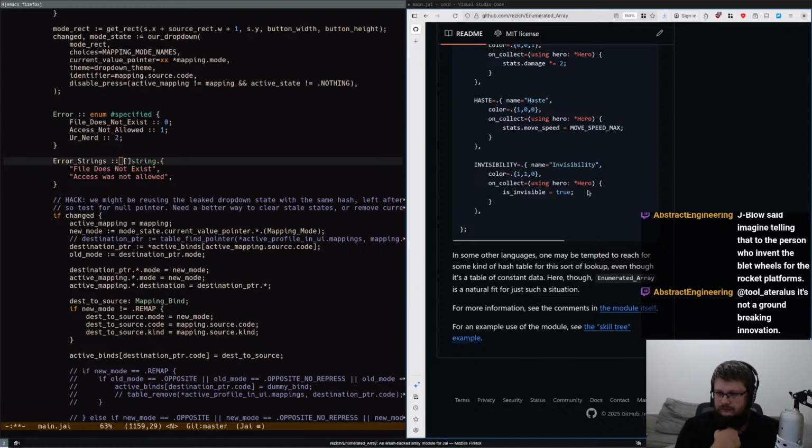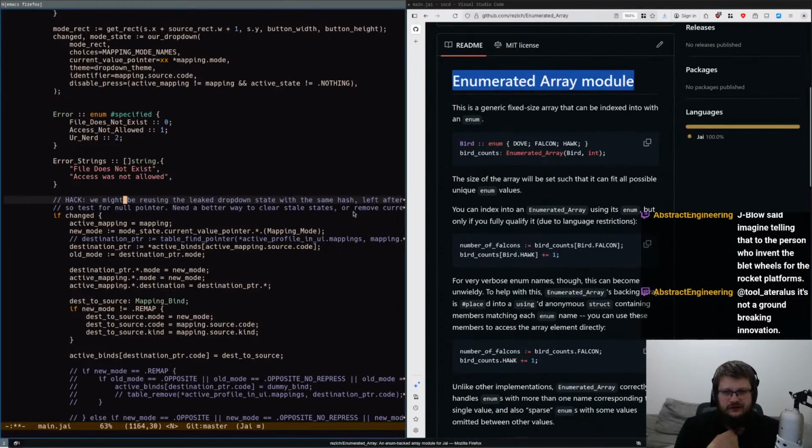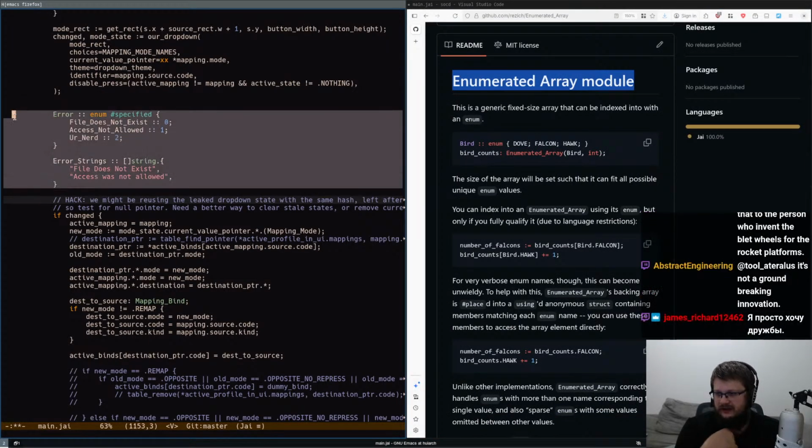So I would probably do it like this. I'm probably not going to use enumerated array, even though it's cool. I just raw dog it like that.